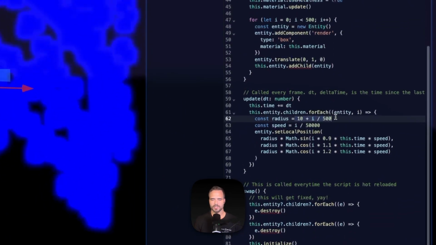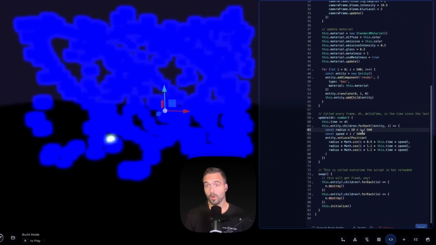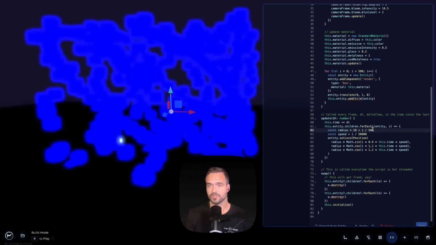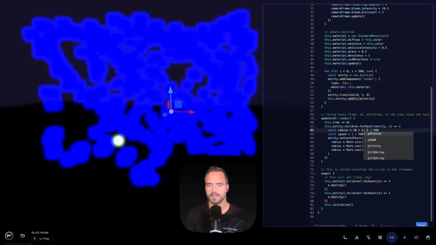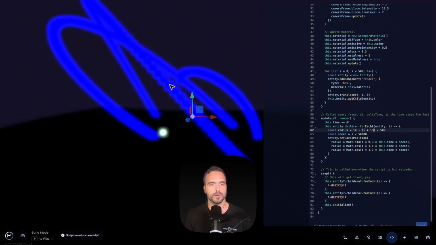So currently our radius is essentially incrementing by 1 for each index it's at. So if it's at index 20, then it adds 20. If it's at index 30, it adds 30. But let's make that more dramatic based on what index it is. So we can say I times maybe 15 in this case. Ooh, there we go. Now we can zoom out a bit more.